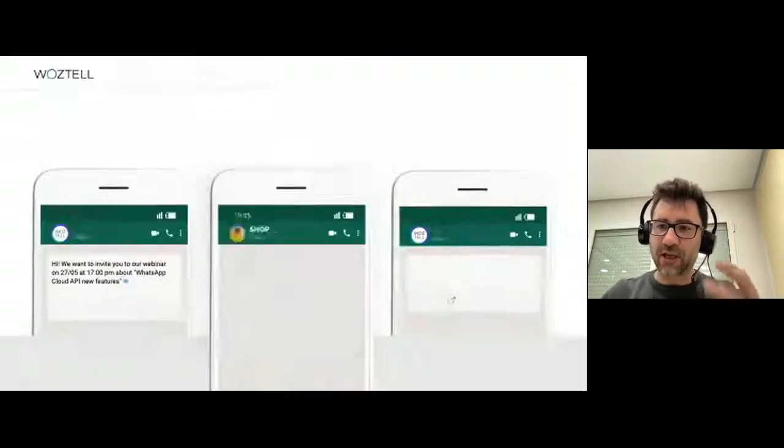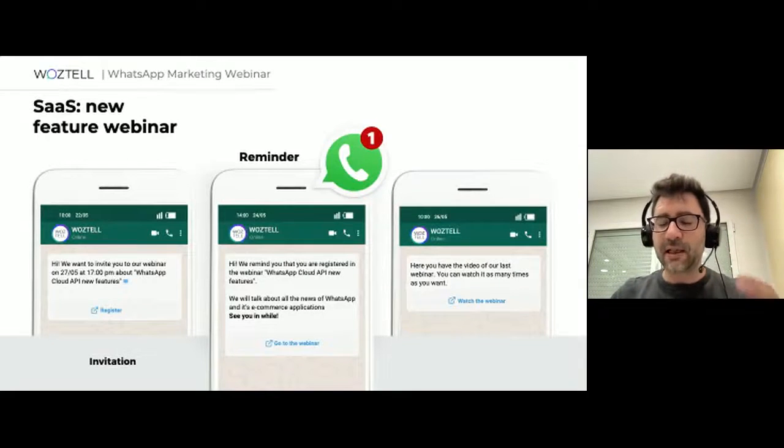And also you will have a third step in this sequence where, after the webinar, you can send them the replay of the webinar. Okay, this is a super smooth experience on WhatsApp for your customers, and they will have all the information directly on WhatsApp. They will check, and if they are interested, they can register for your webinar.